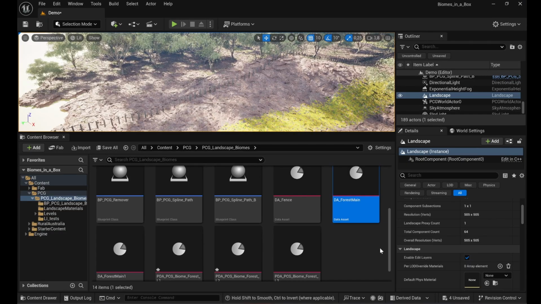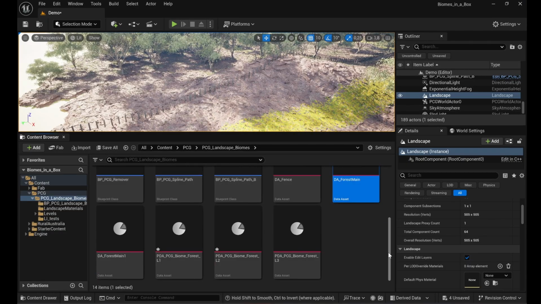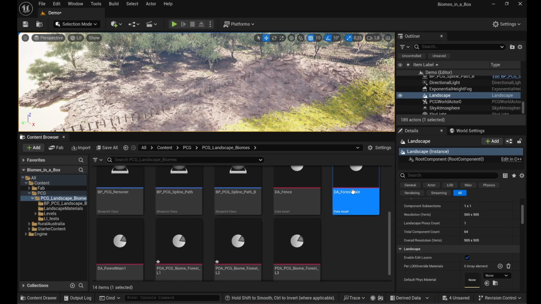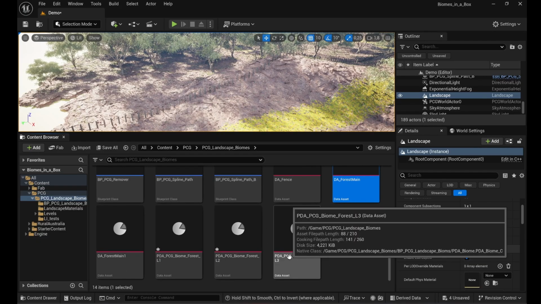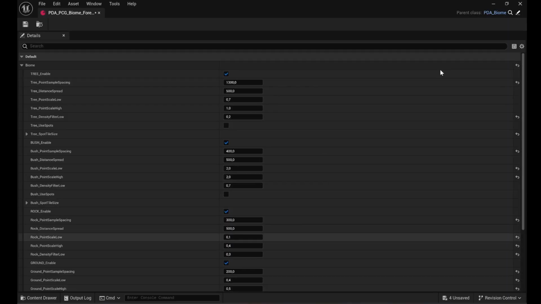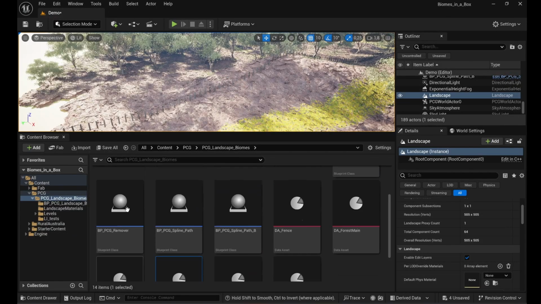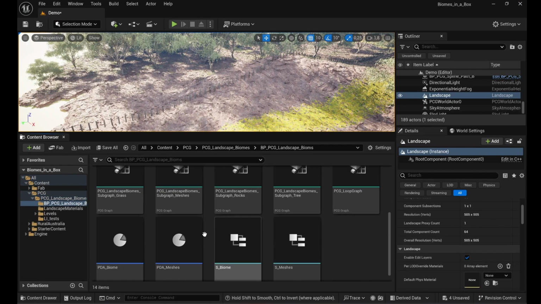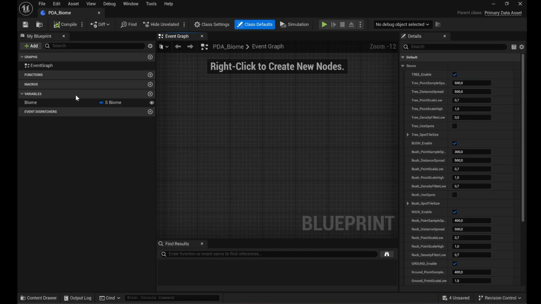You can duplicate or you can make a new one from the blueprint, but I think it's a little bit difficult. Duplicating is much quicker. So about this, they have another blueprint. It's called PDA biome. We can look at here. Here it is. It's exactly the same.